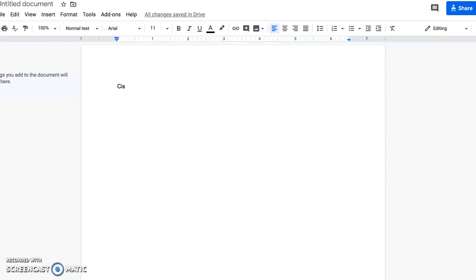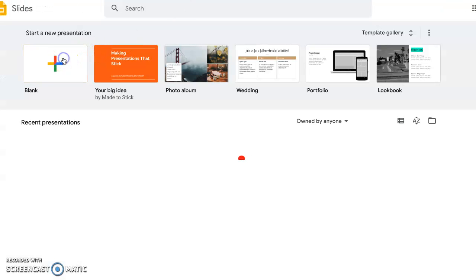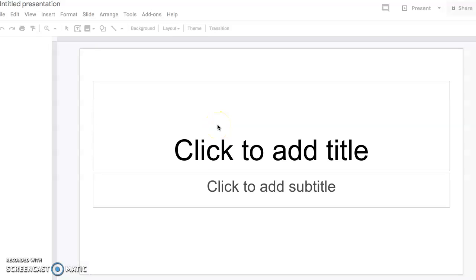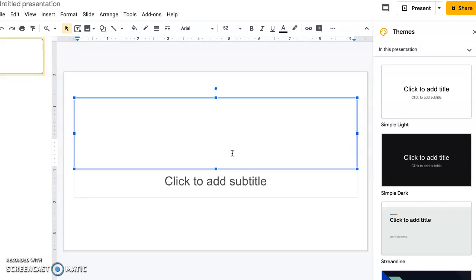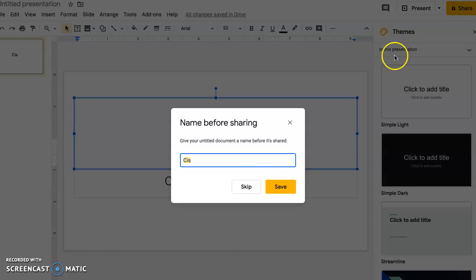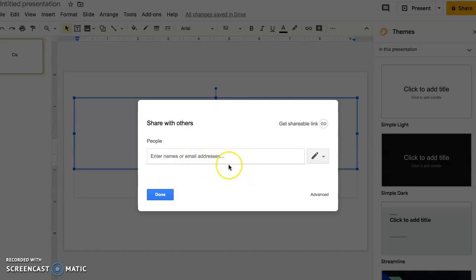So next I'm going to talk about the Google Slides. It's the exact same thing, except instead of a Word document, it's a PowerPoint presentation. So put CIS there. So as you can see, you can present, you can do everything that you can do normally in a PowerPoint, except whenever you go to share, you have that access list again.